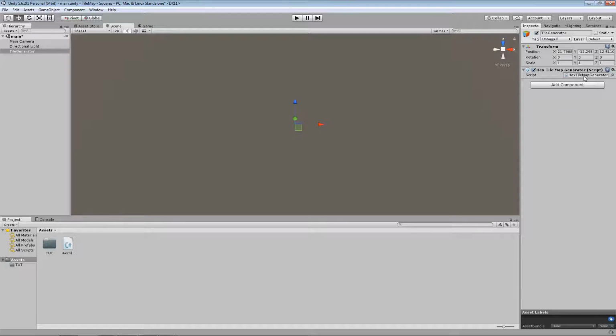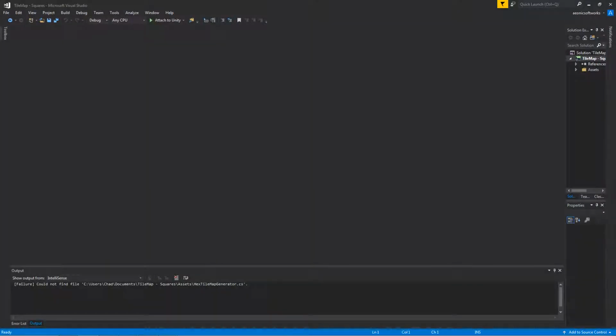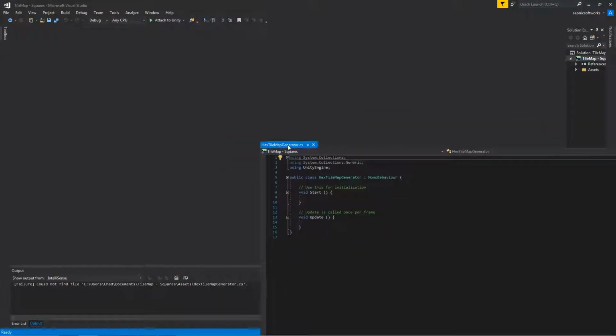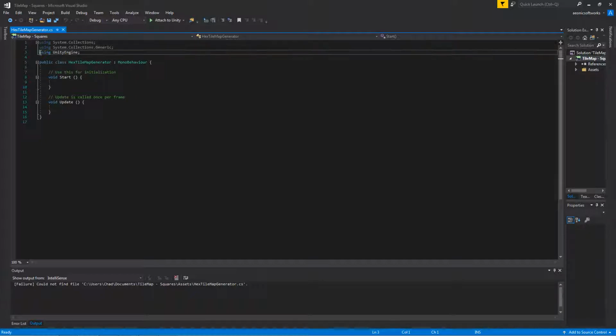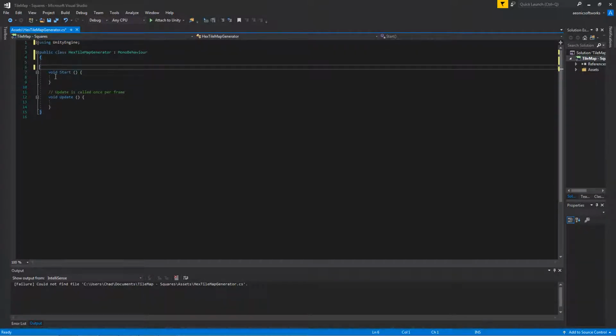From here we're going to open up this file in our Visual Studio. There we are, and we are going to start coding this out. I'm just going to tidy this up a little bit. There's a few things we won't be using.